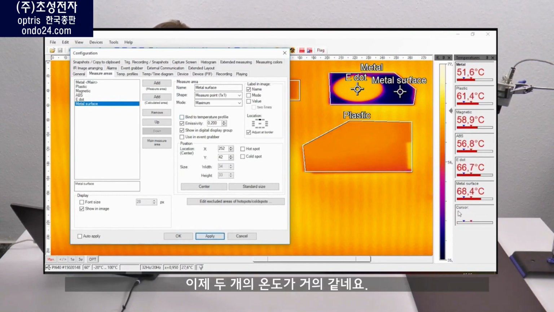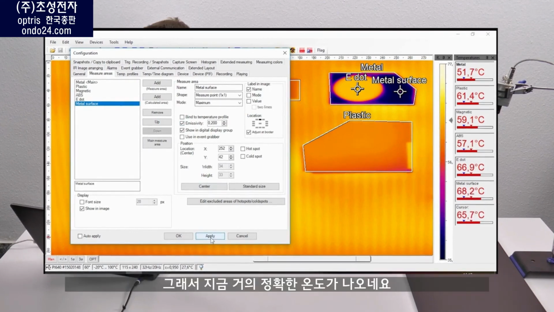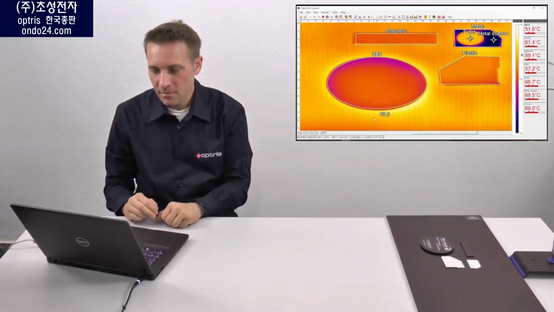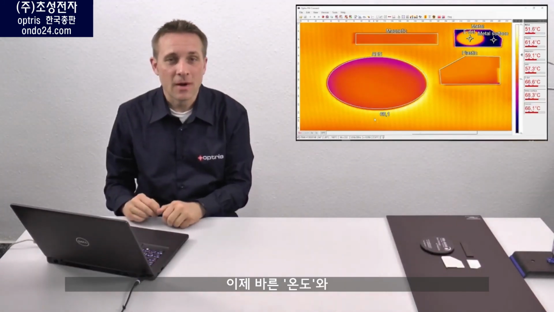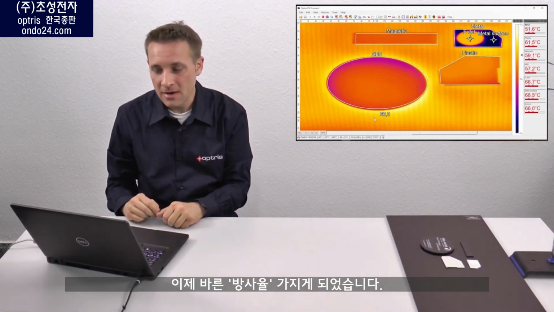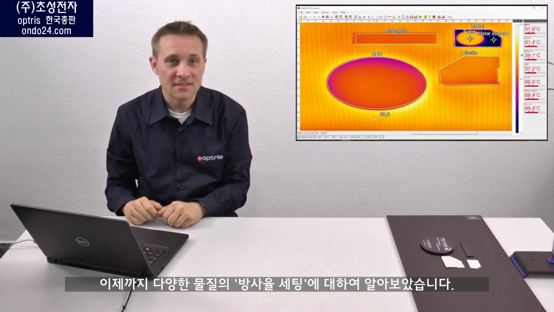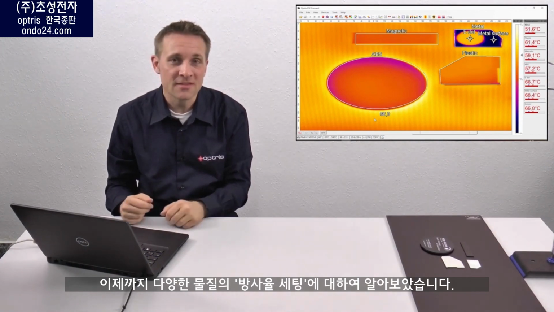And now you can see that both temperatures are nearly the same. So I'm going to 0.2. And you can see that I now have nearly the exact temperature. So now I set the right emissivity of 0.2. I go to apply and to OK. So now we have the right temperature, we have the right emissivity, and that's the way you can set the emissivity for various materials.